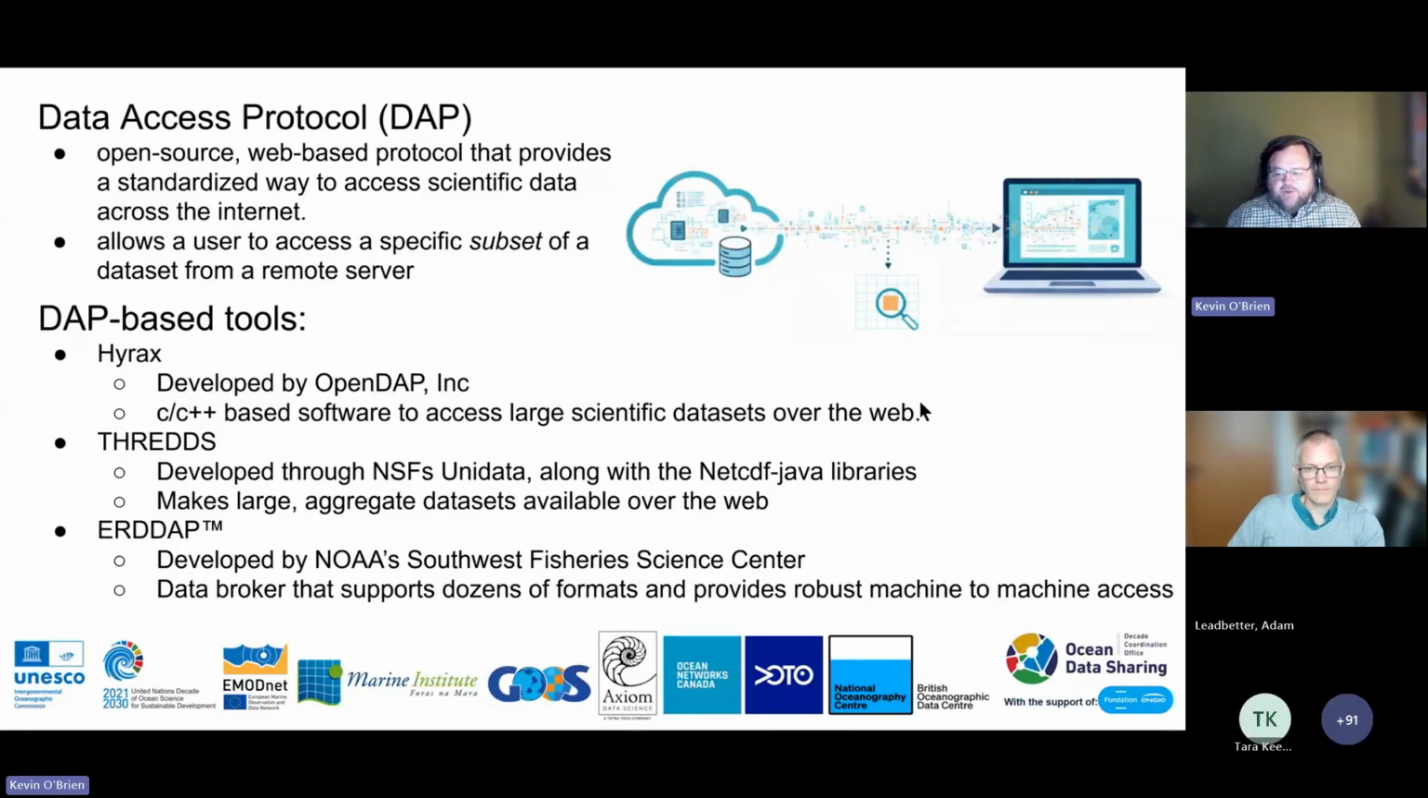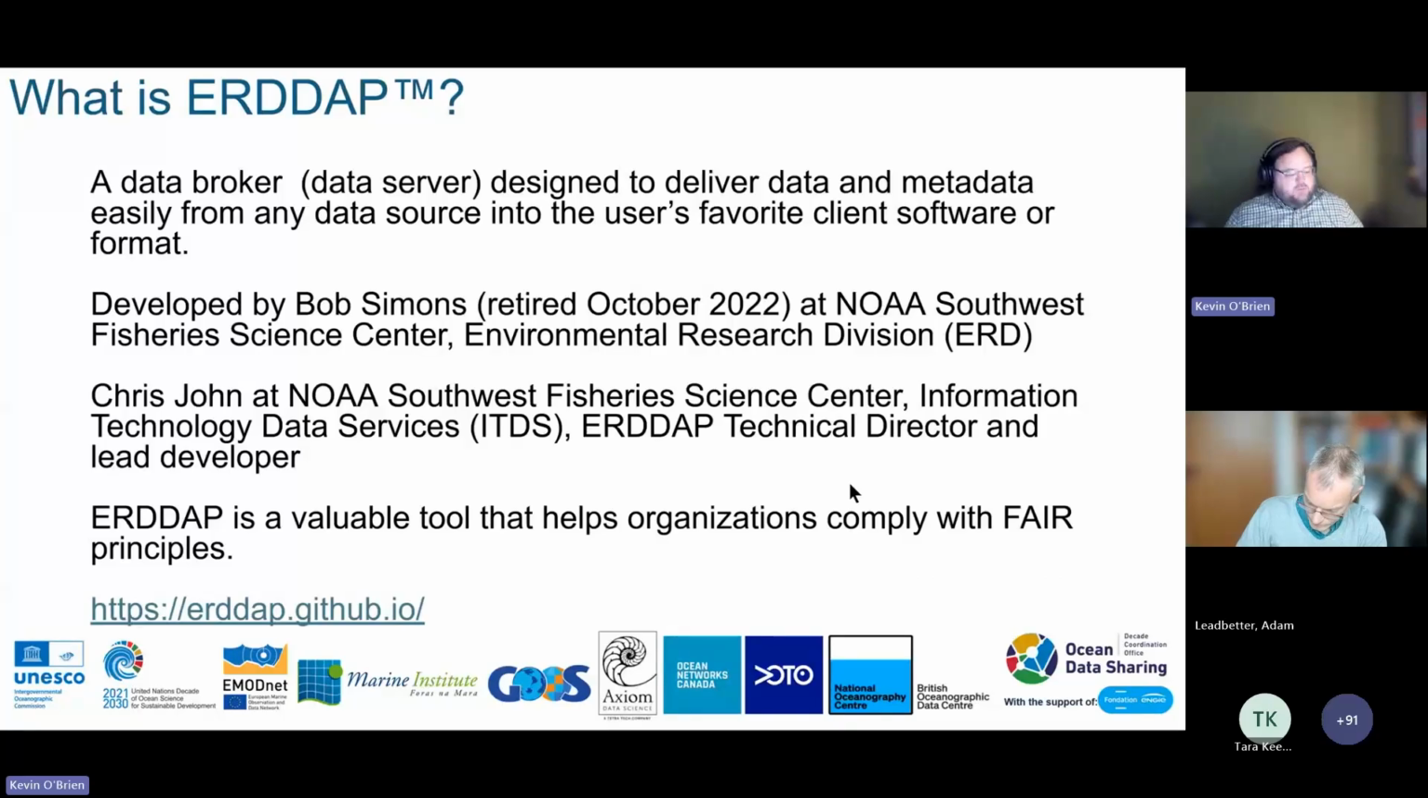And then the last one is ERDDAP, which I'll just kind of go into the discussion about. We heard a little bit about it. So what is ERDDAP? I'm going to go into more detail on that. So basically, ERDDAP, as you glean from Tara's excellent presentation, is a data server or a data broker or a data mediator, however you want to call it, that is designed to deliver data and metadata easily from any data source into the user's favorite client or software. So again, it's one of these tools that obfuscates the format of the desired data so that the user can just do the things they want to do with the clients that they're used to doing it with.